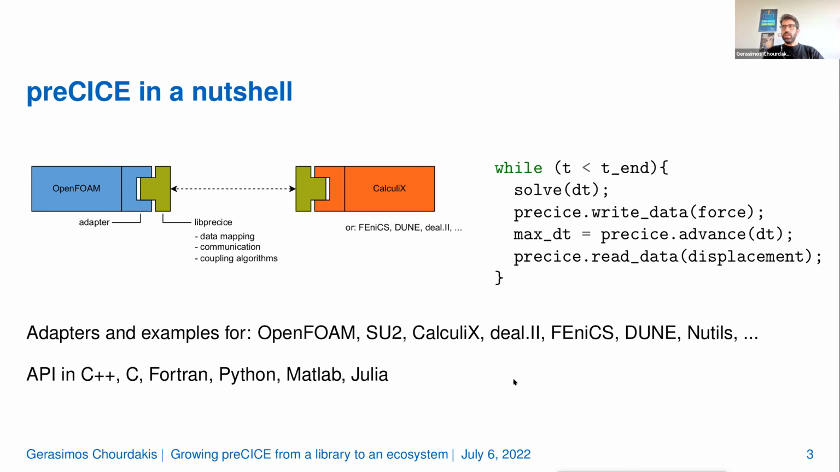Now, if you are still a developer, you have your own code and you want to use the library as always, this is something you can do. preCICE is a C++ library, C++14 in particular, but we now have language bindings for essentially any language you may need in scientific computing. If not, please let us know, we will add it.